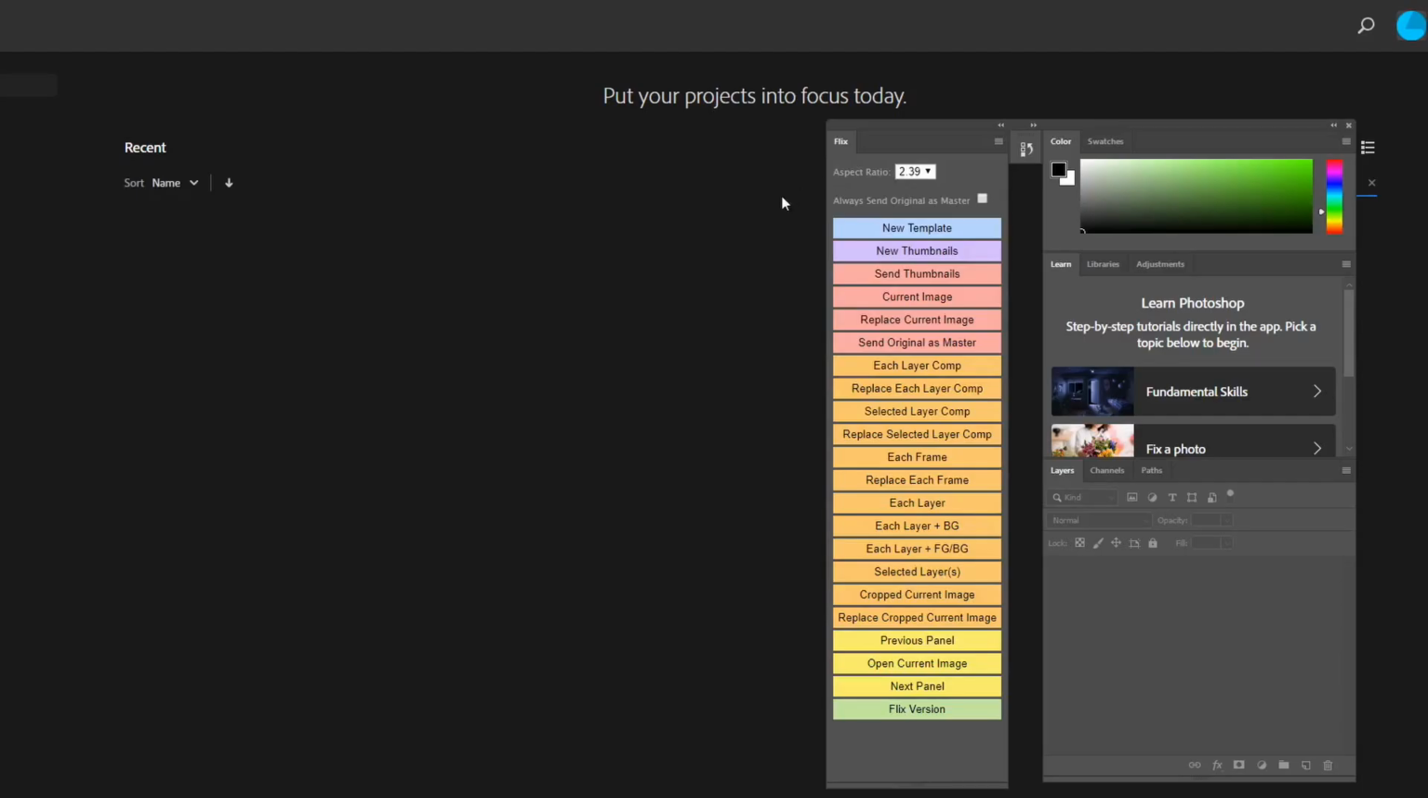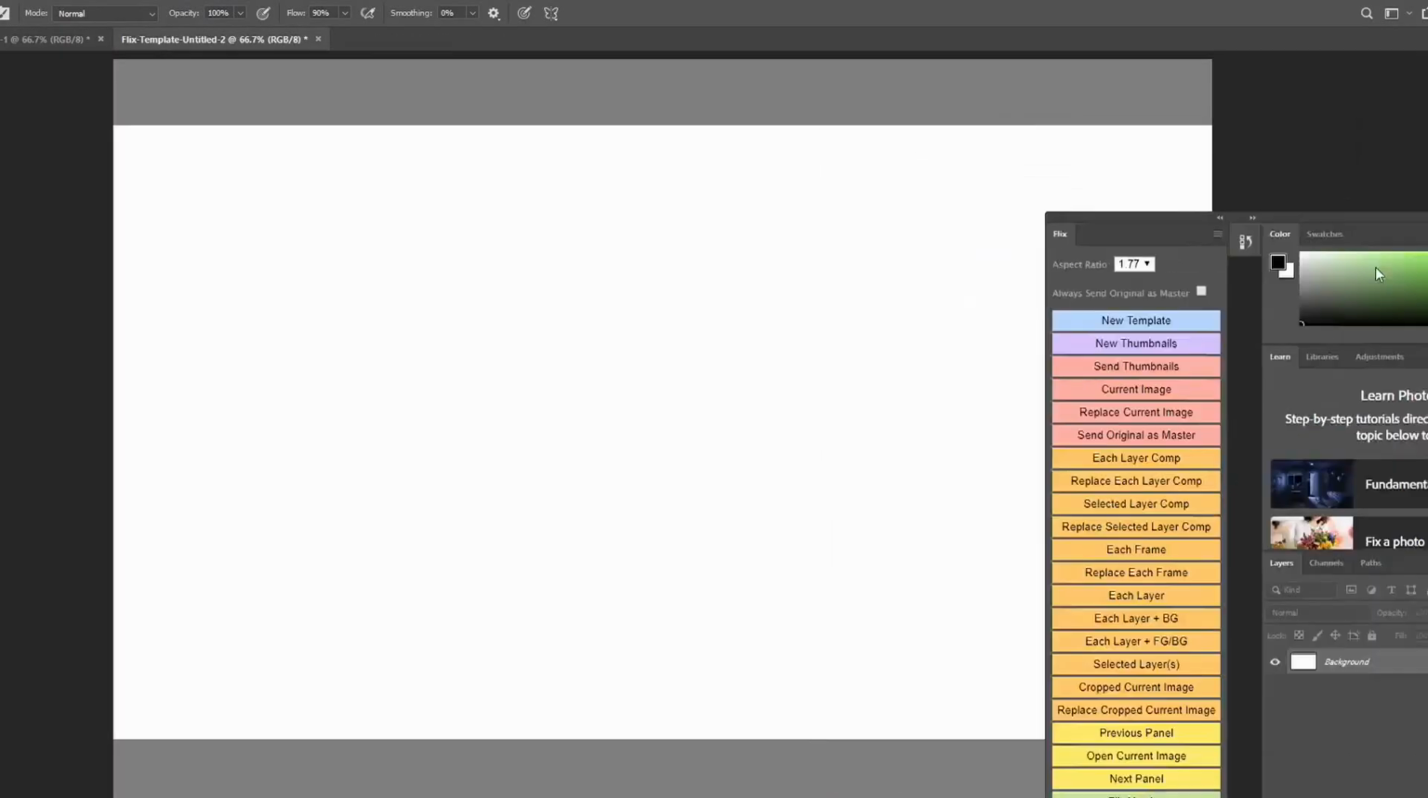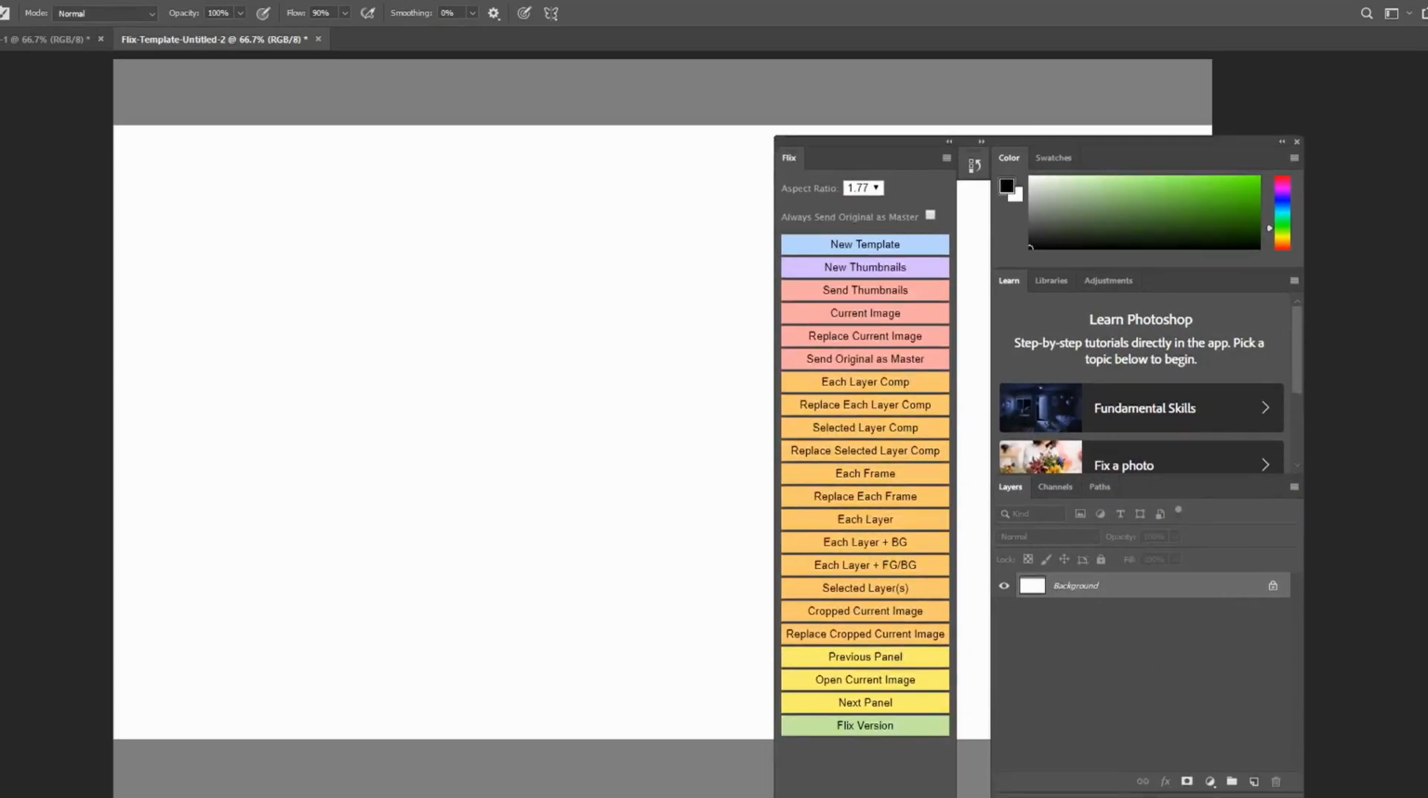Let's start with a blank template. You can see this has been set up to the aspect ratio of the show. In this case, my show is in 2.39:1 aspect ratio, but if you're working on a television show, you're more likely working in 16:9 or 1.77:1.